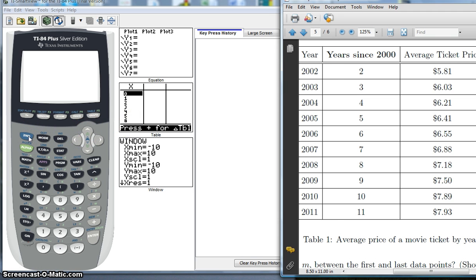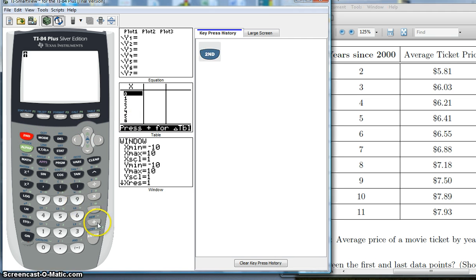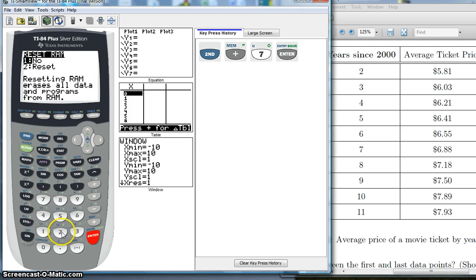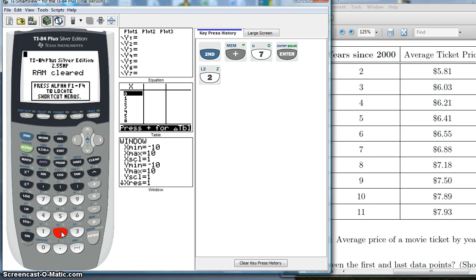So we're going to press second, plus, 7, enter, 2, and on the right side of the screen you can see the keystrokes that I pressed to do that, and it says RAM clear. Once we have that, let's go ahead and hit clear, and now we're ready to go. So the first thing we want to do is input the data into our scatter plot.